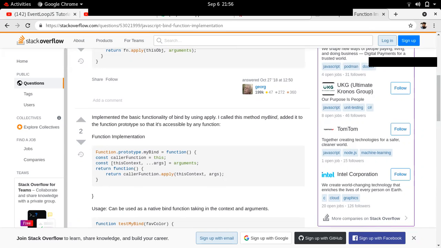So I will give you an overview again. The bind method makes a duplicate of your function, it sets the reference of that function to some object, and it returns a function. It always returns a function. So bind makes a duplicate of your function, sets this to some reference, and returns that duplicate function.